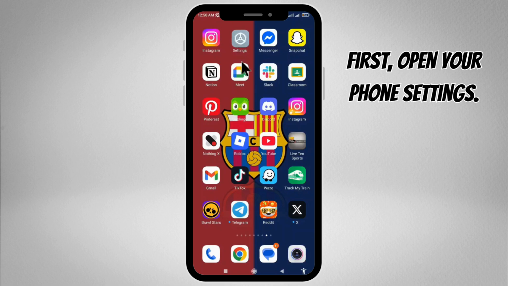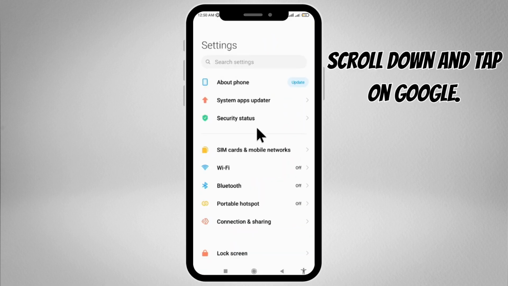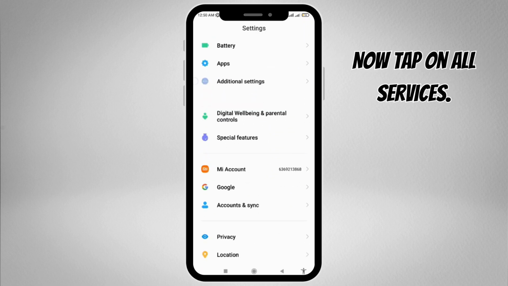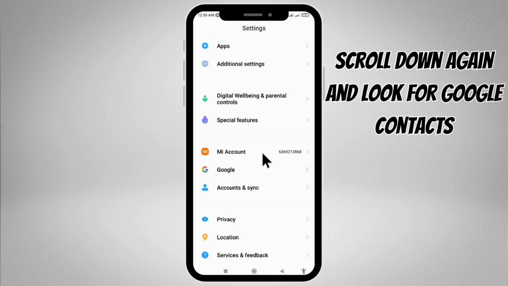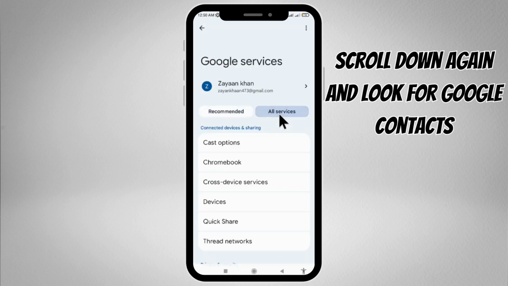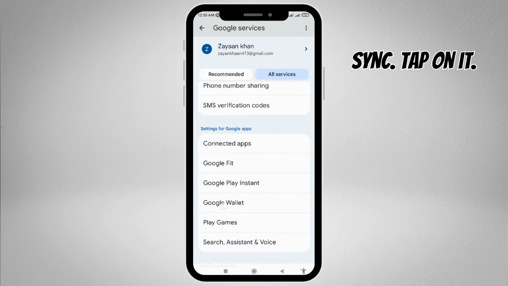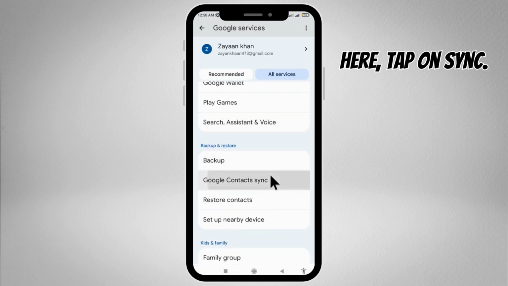First, open your phone settings. Scroll down and tap on Google. Now tap on All Services. Scroll down again and look for Google Contact Sync. Tap on it. Here, tap on Sync.